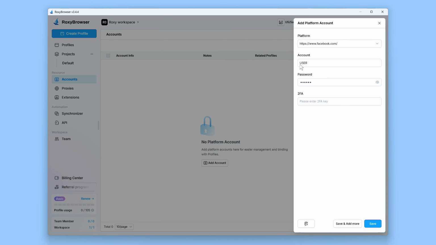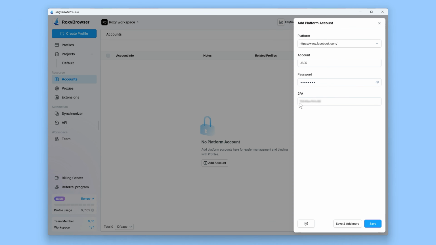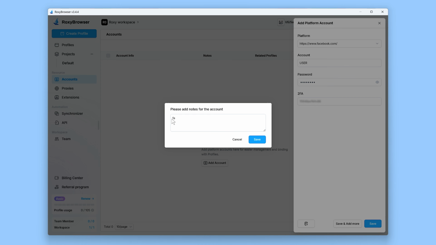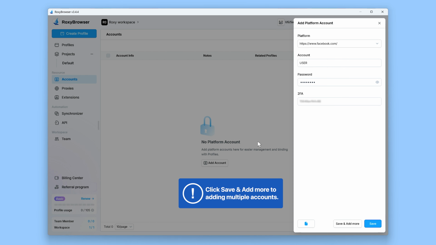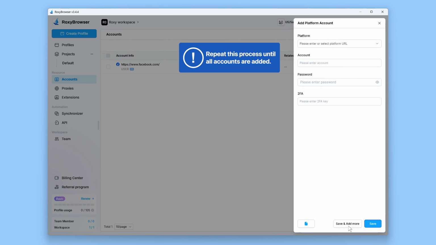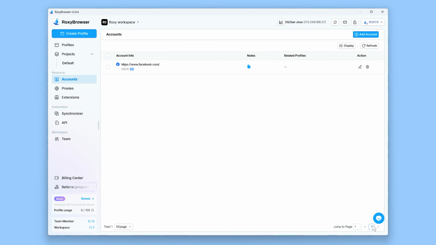Enter the account details, and if needed, add a two-factor authentication key. RoxyBrowser supports displaying 2FA codes in the dashboard. You can optionally add a note for easier identification and future management. For adding multiple accounts, click Save and Add More. Repeat this process until all accounts are added. Then click Save to complete the process.